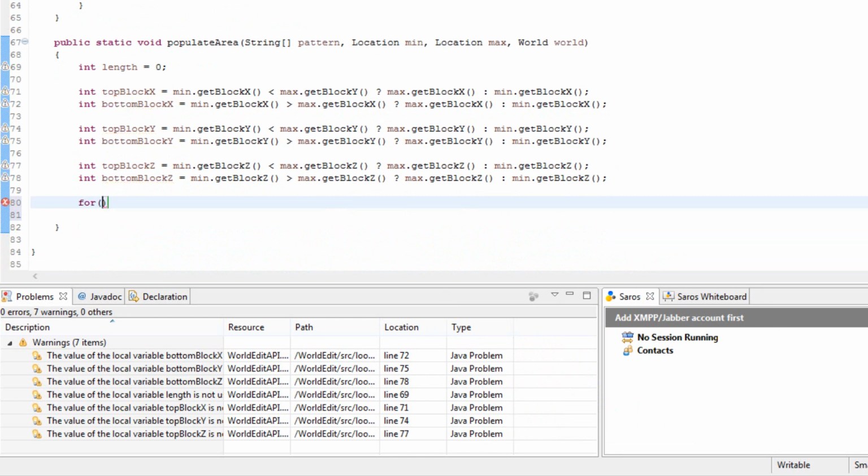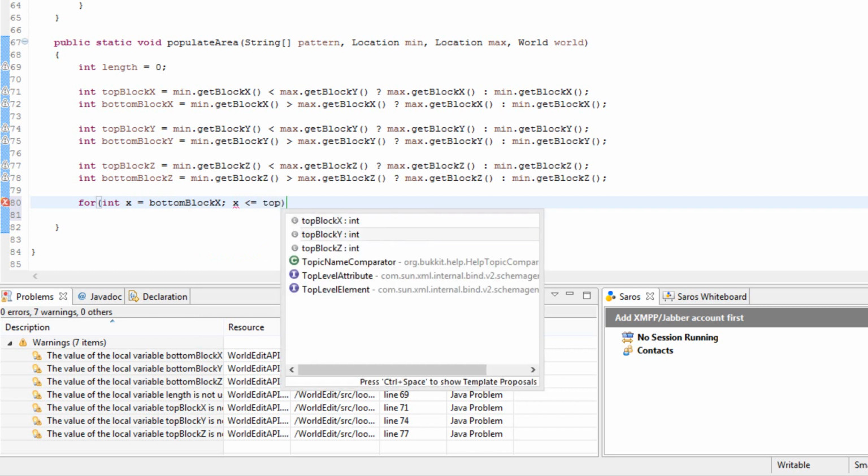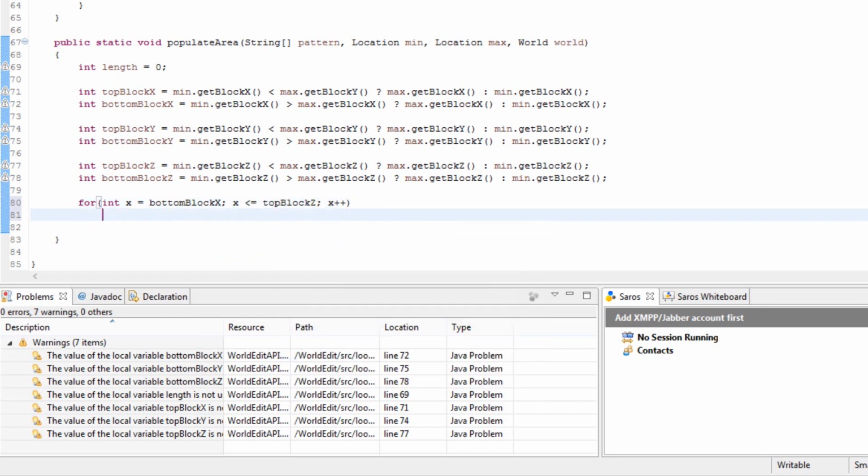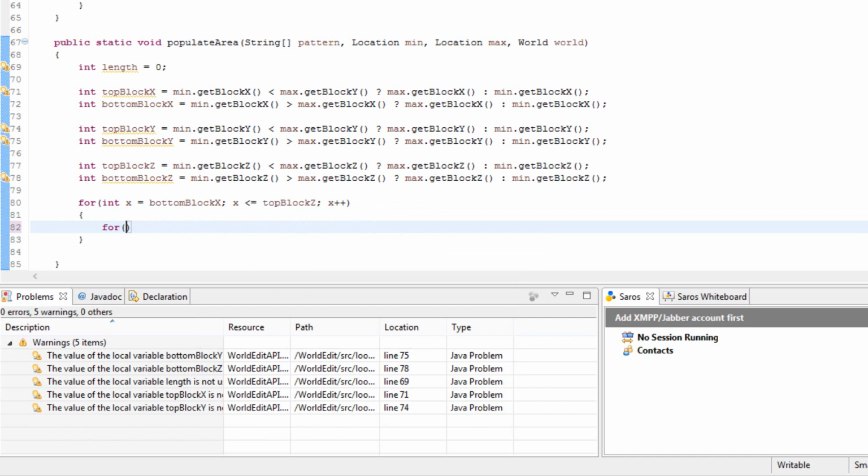So now it's our for loops. So for int x equals bottomBlockX, x less than or equal to topBlockX, x plus plus, which basically increments x. Then for int z, because I don't know why I'm doing z first, it's just the way that I have mine set up. Int z equals bottomBlockZ, z is less than or equal to topBlockZ.